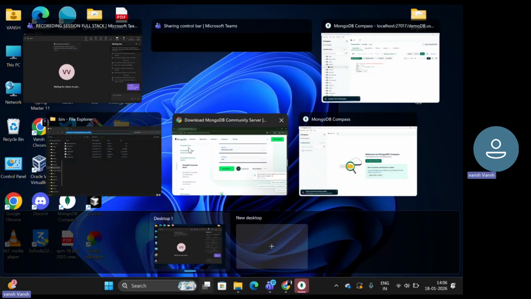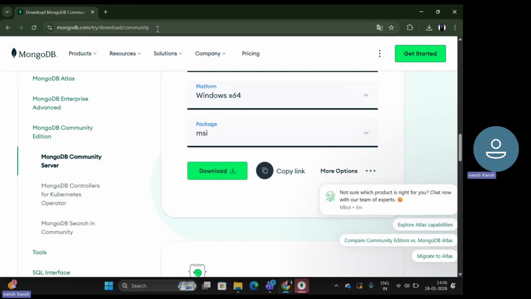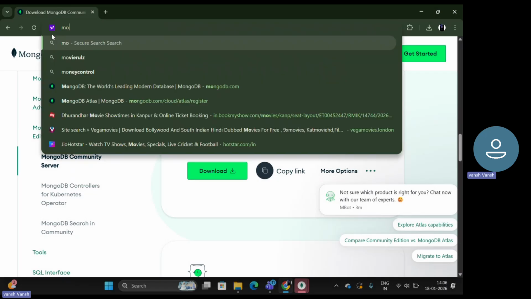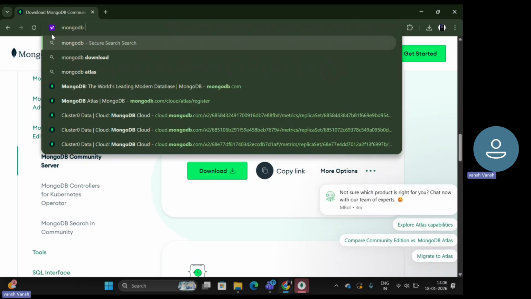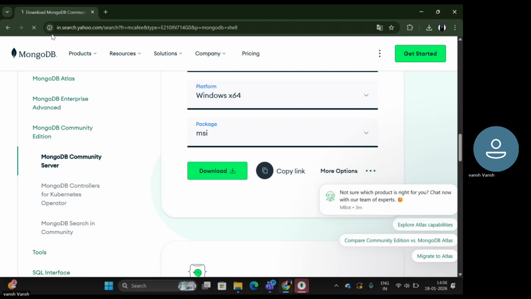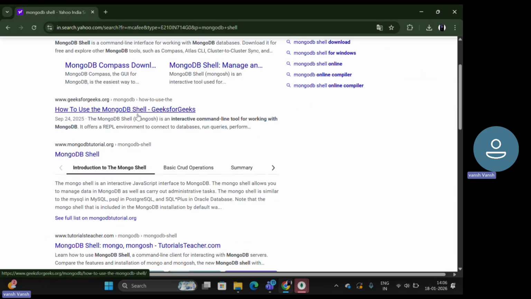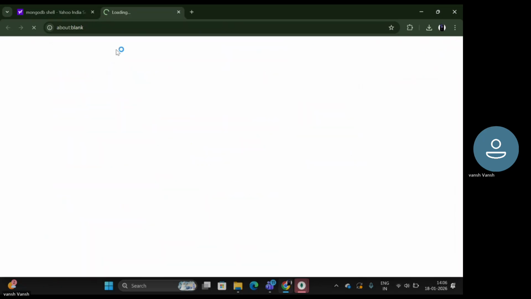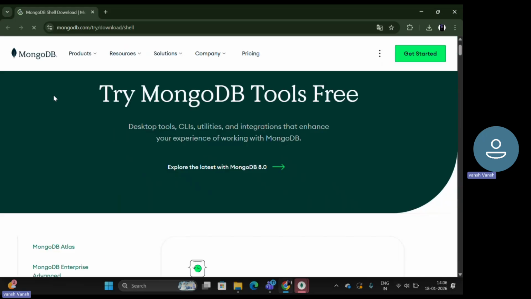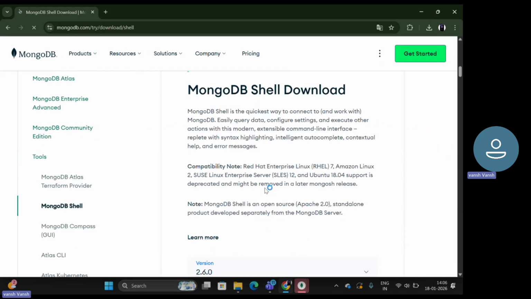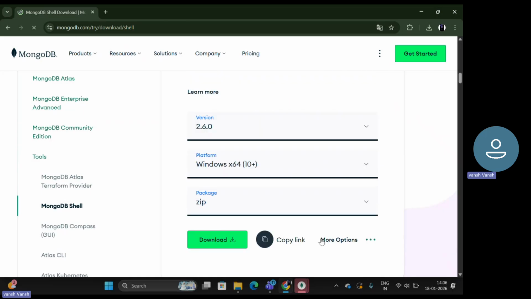Now how to install MongoDB shell? Very easy. Just move to MongoDB shell. That is the name, MongoDB shell download. Just go over there. When you click over this, an interface like this will open on your screen. Okay, MongoDB shell, you can see it coming.